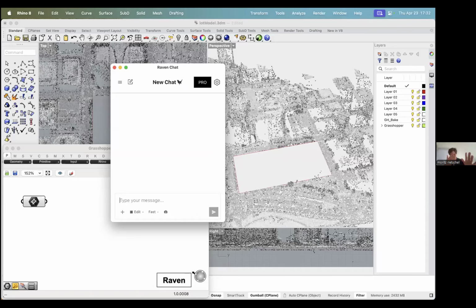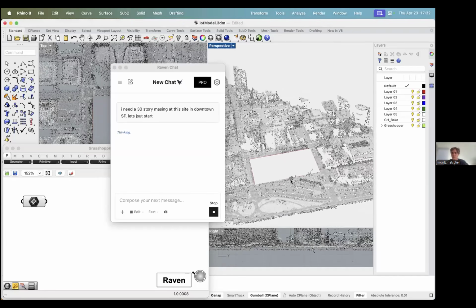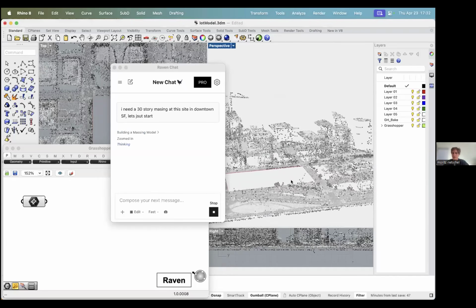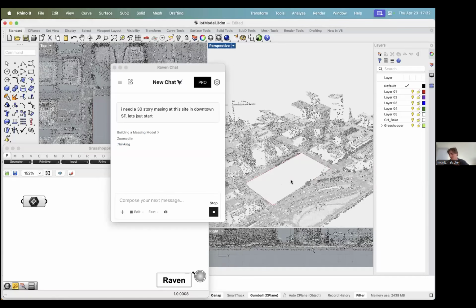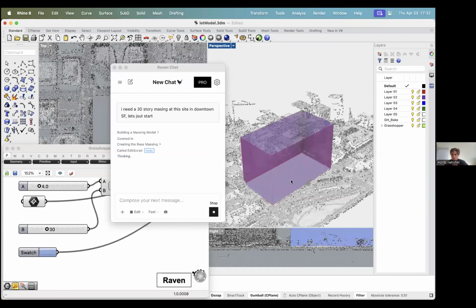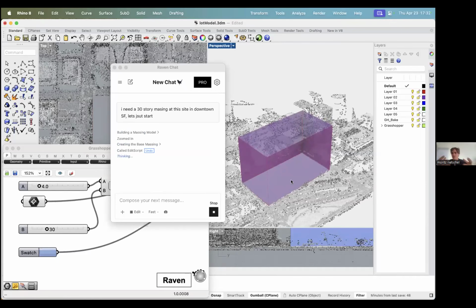I would say, to make this very practical, I need a 30-story massing at this site in downtown. Let's just start. I can get over the blank page just by getting a very basic massing here from Raven, and then getting really fancy, of course, by iterating, which is core to how we build the tool. It's about going back and forth and just trying things out.